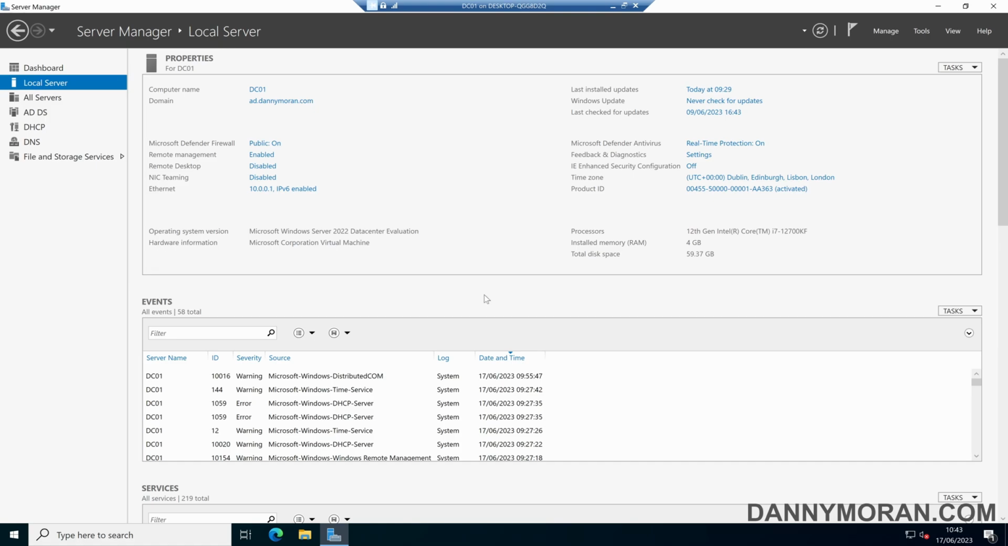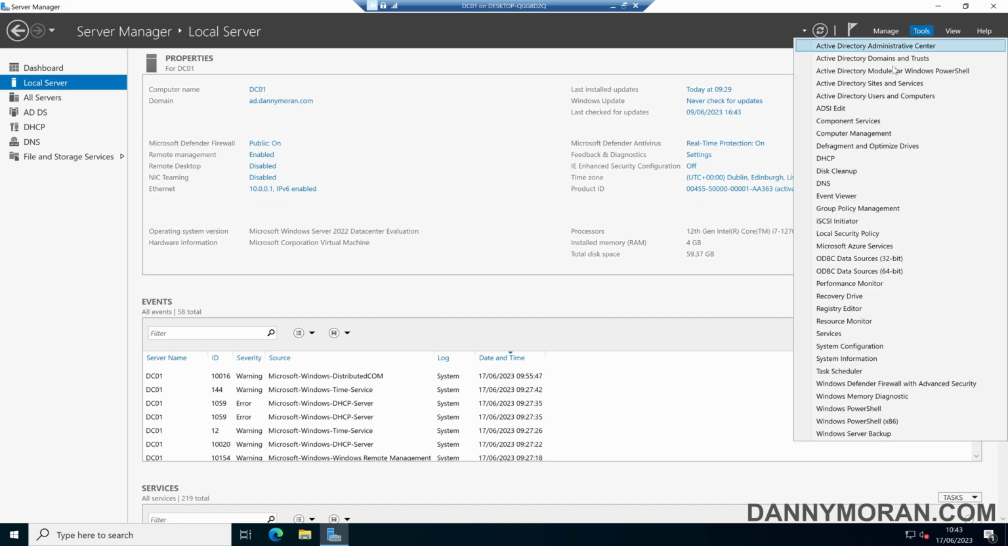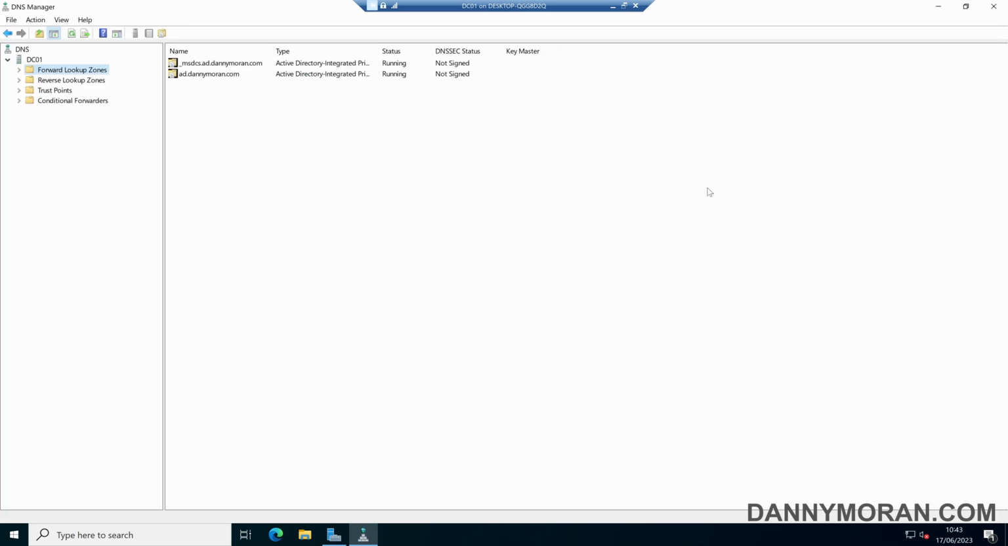I'm going to show you how you can set up DNS stub zones on Windows Server. So to start, I'm logged onto my primary domain controller, and within Server Manager, I'm going to go to Tools and then DNS to open up the DNS Manager.